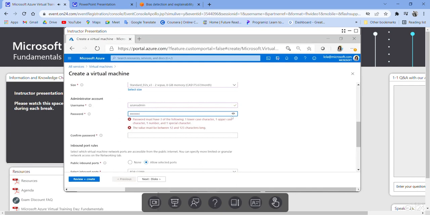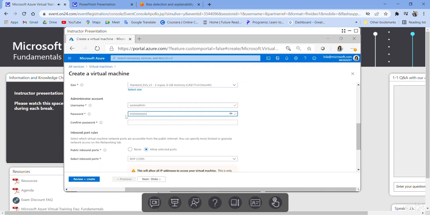I want to show you something. It does not let you pick the word password. That is a reserved word, it will not let you choose it, and it has to be between 12 and 123 characters long. So I'm going to hide that. I'm going to put in my real password. There you go. It's okay. Confirming that password again. They match, so I'm good to go.